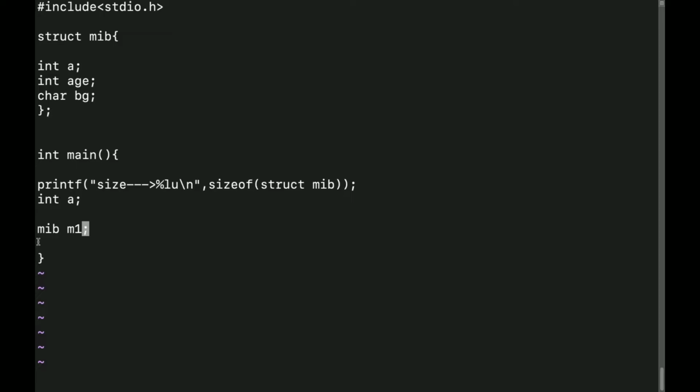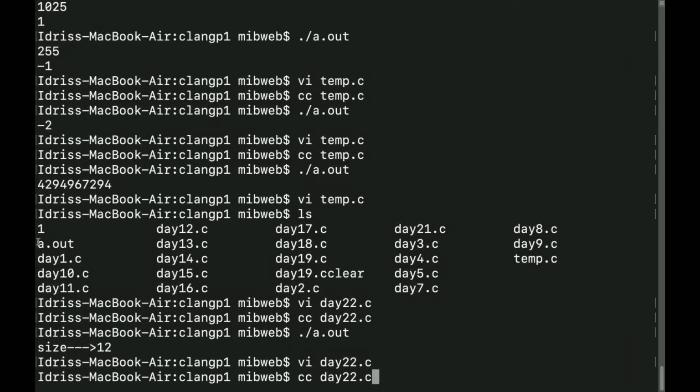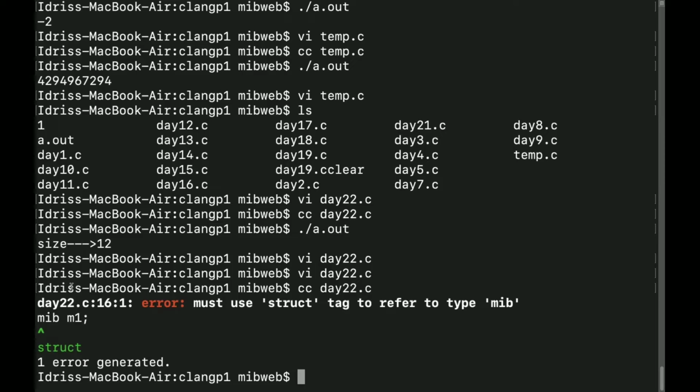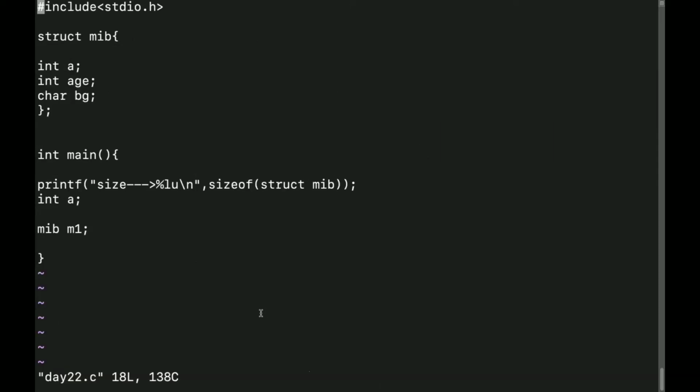So if I run this program, when I compile it, I'll get an error. Just read it, guys: must use struct tag to refer to a type mib. It is telling me that it doesn't know mib, so use struct. We don't have mib as a data type, so I need to go here and write struct type.